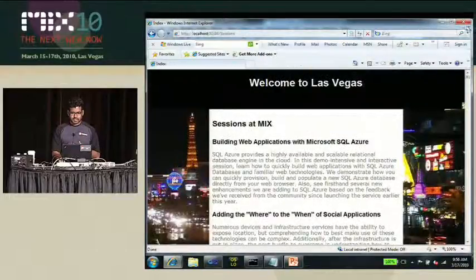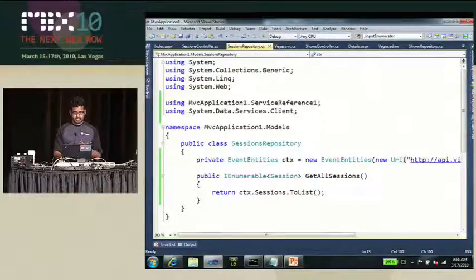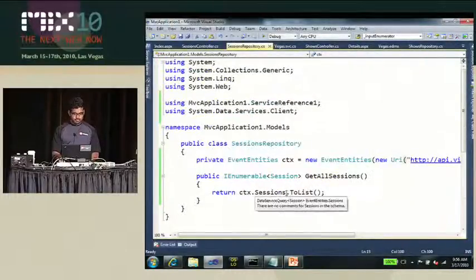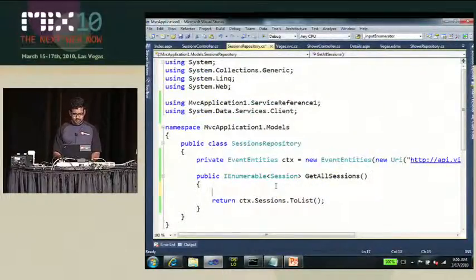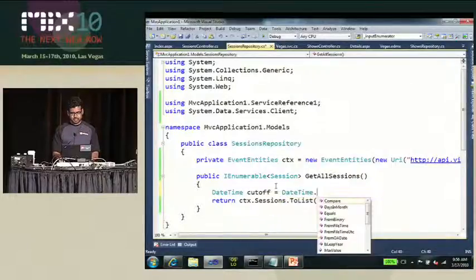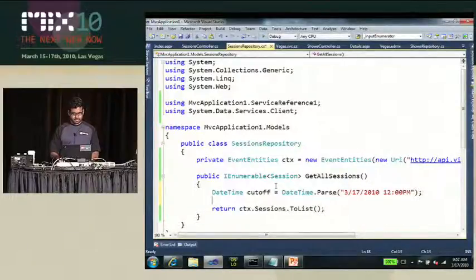So one very tiny thing I just want to show here before we end off. I mentioned before that the client library supports LINQ. So in here, where is my sessions repository? Here we go. Here I just ran a query over all sessions. I could do something different. So let's say I wanted to do a cutoff, right? So I want to find sessions that are after 3/17/2010, 12 p.m. Okay, there we go. I can define a cutoff.